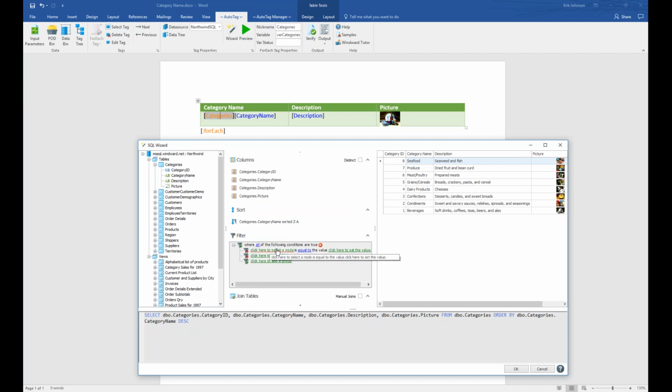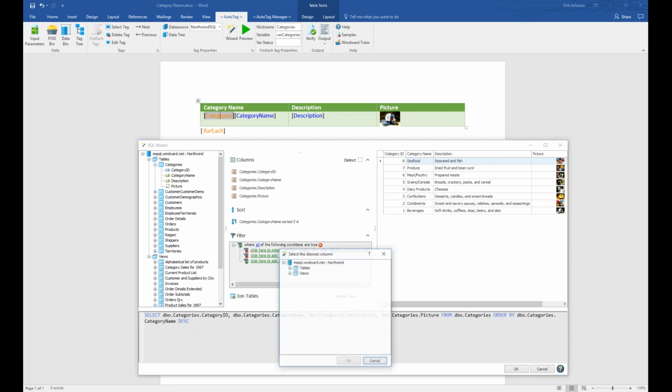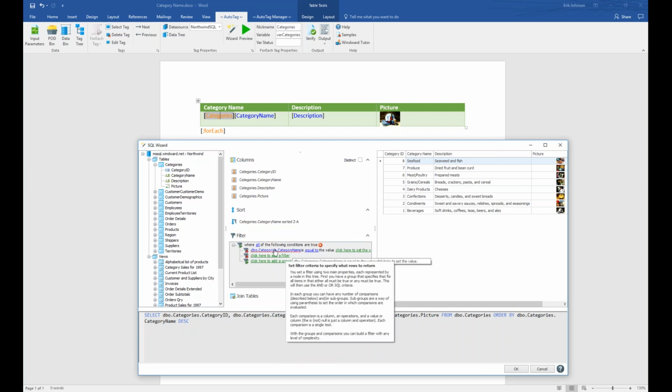So we need to select how we want to filter. I'm going to select the node, and we want to filter by category name, because, remember, we set up the input parameters for category name. So I'm going to select that, click OK.